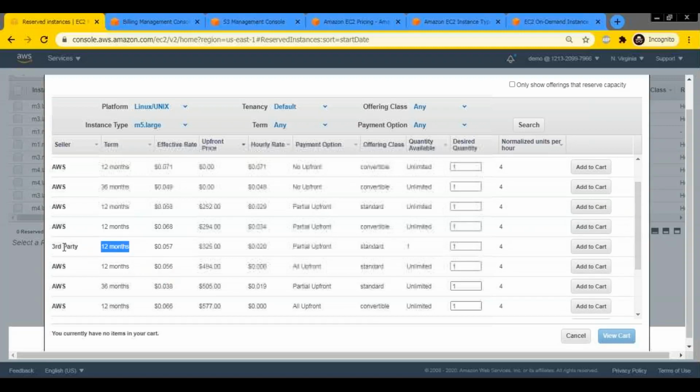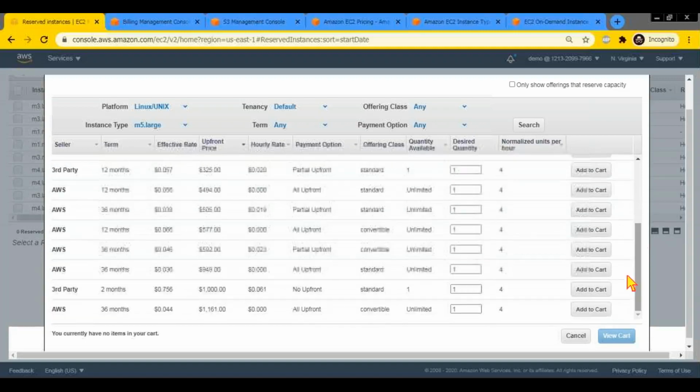Right here, you see there is something called third party 12 months. So there may or may not be something. Here you see third party 2 months. So who are these third party? Somebody who bought excess capacity, they don't need the capacity, because AWS will not refund usually. Suppose you bought capacity and you don't need it, you have to pay for it.